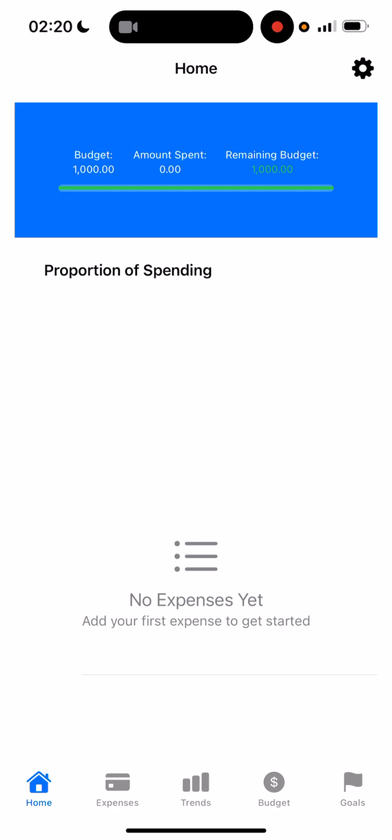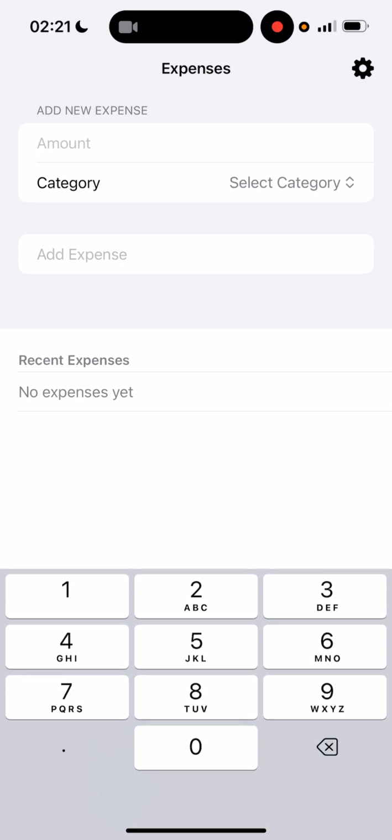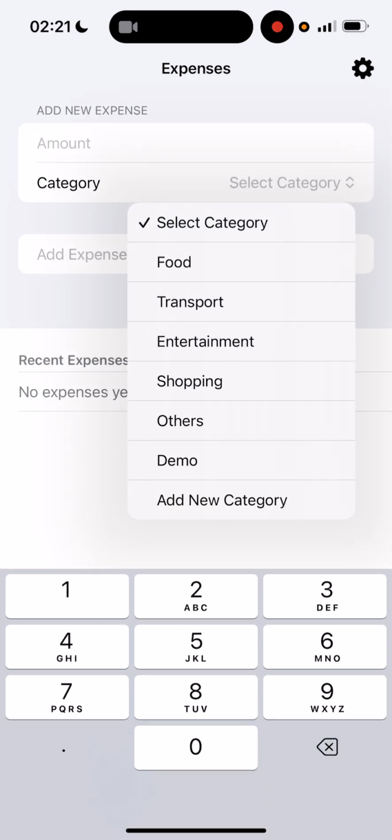And if we come to home, now we have a progress bar that shows the budget, the amount spent, and the remaining budget as well. And then after that, when we go to the expense, we can see here that we have an expense list of recent expenses. We have an add expense button and the amount. And we can select categories here of different expenses that I have.